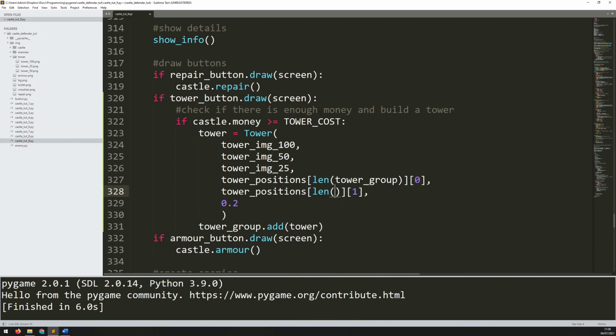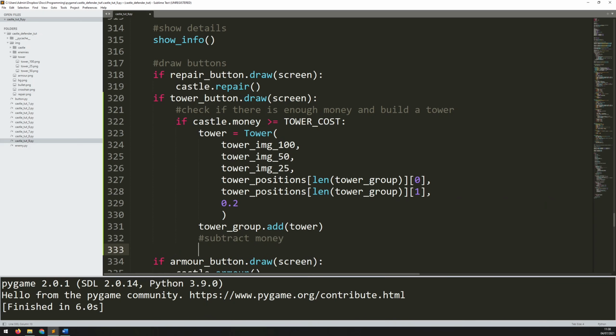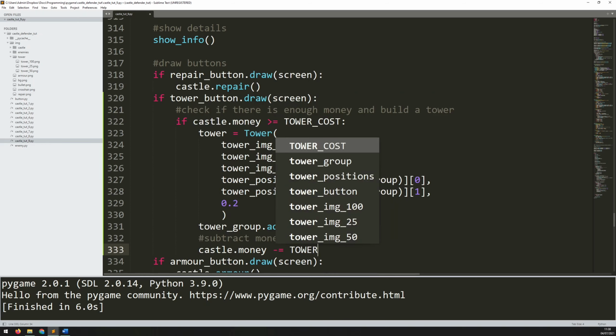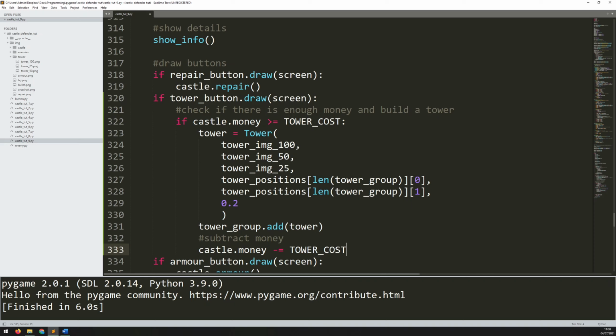And I do the same thing for the y coordinate, tower_group. And I take the y coordinate, the scale is the same, and then lastly I need to add it onto my list. But of course, once all that's done, I need to make sure that I subtract money. So my castle.money is reduced by the tower cost. So that should be everything.